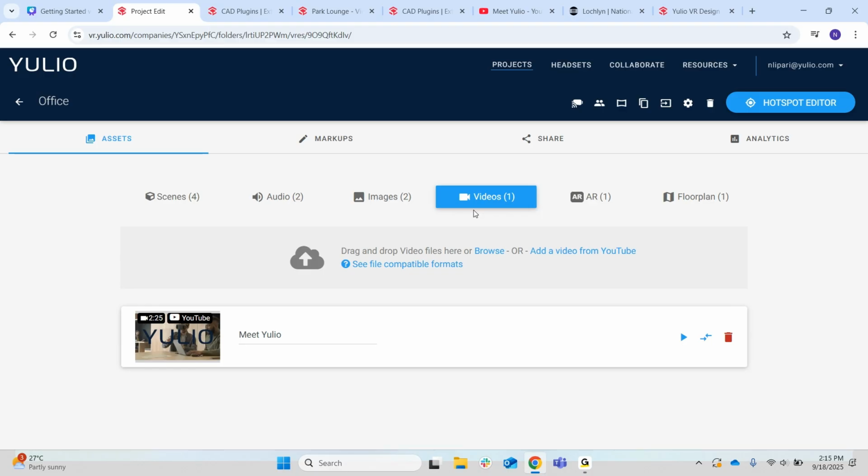If you're interested in uploading a video file directly from your computer, Yulio offers a premium video add-on at an additional cost. With this option, you can view the video in browser mode on a VR headset. The premium video add-on also enables you to incorporate video scenes into your VR project. So if this is something you're interested in, feel free to reach out to me later and I can put you in touch with one of our account executives to go over that with you in more detail.